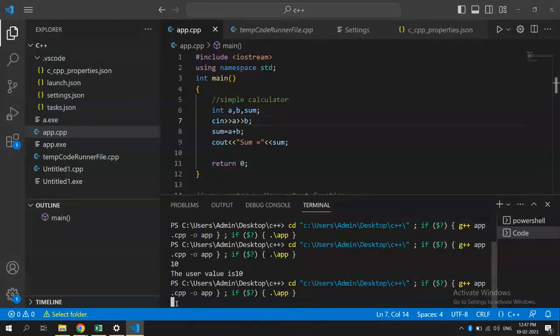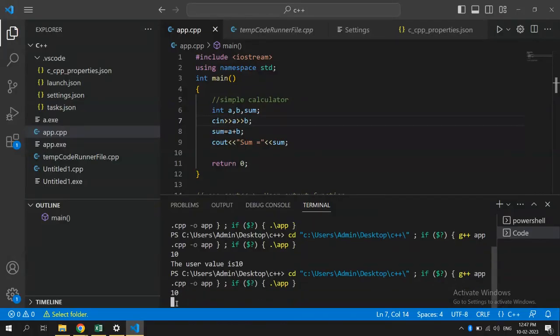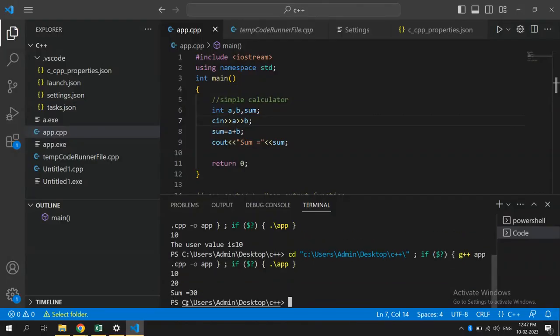So it's just giving a blank. Let me enter the first number as 10 and the second number as 20. So the sum is 30. What is that? 10 plus 20 is 30. So this is how you use the input function.